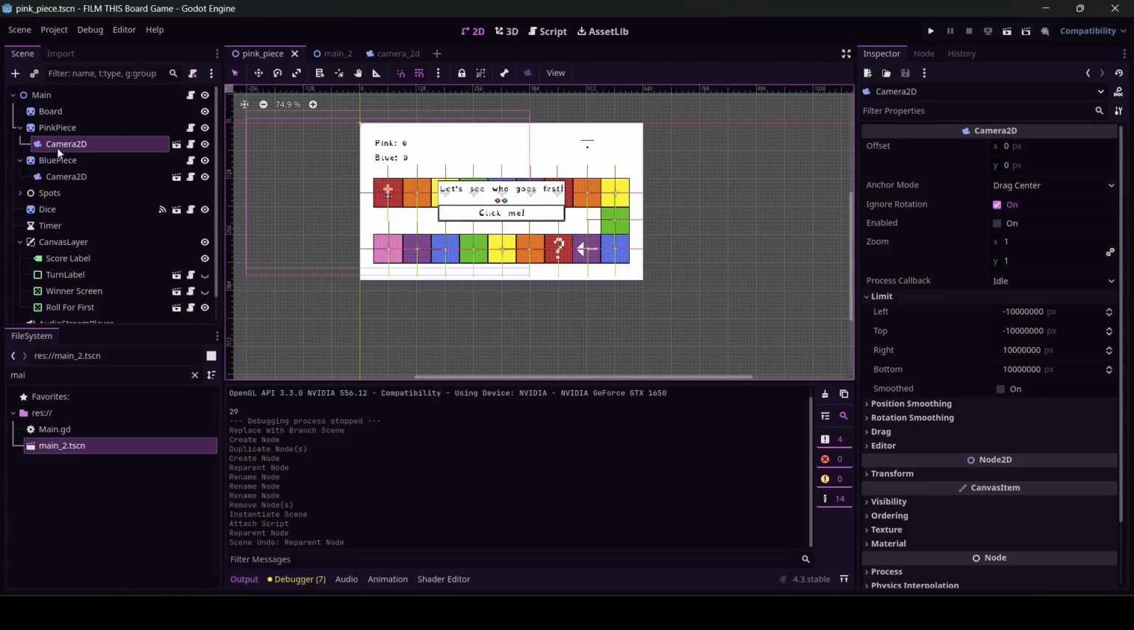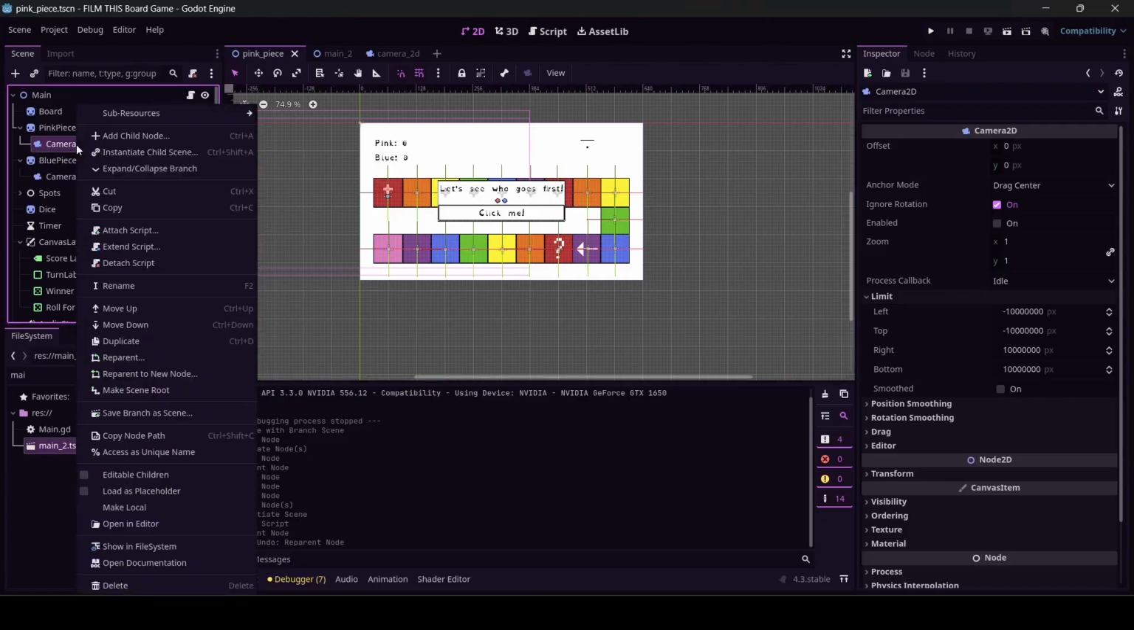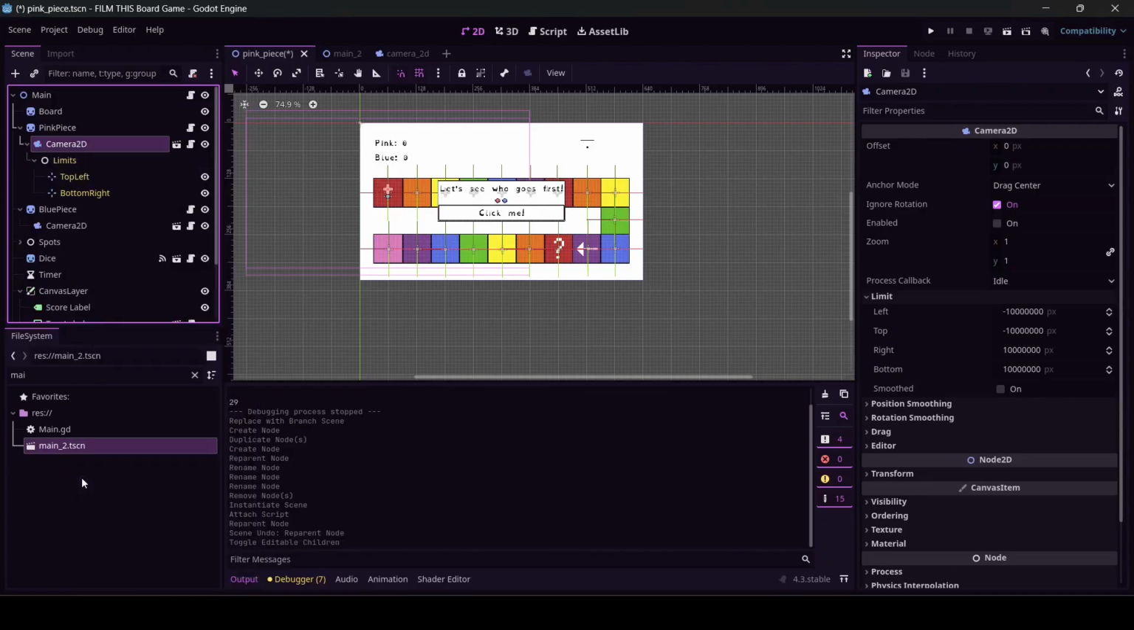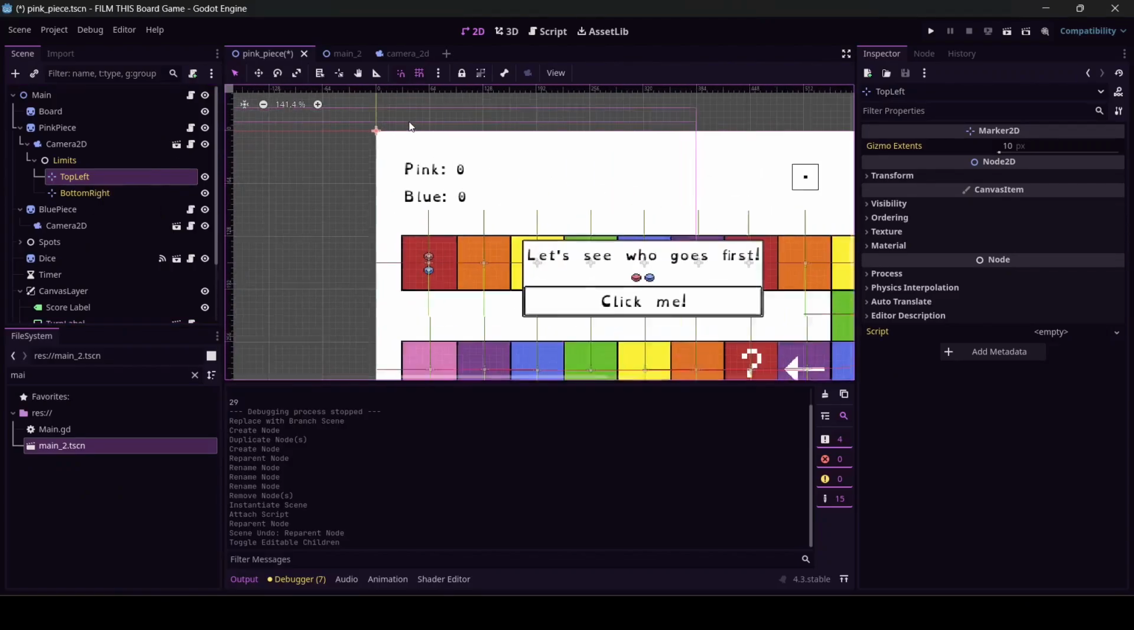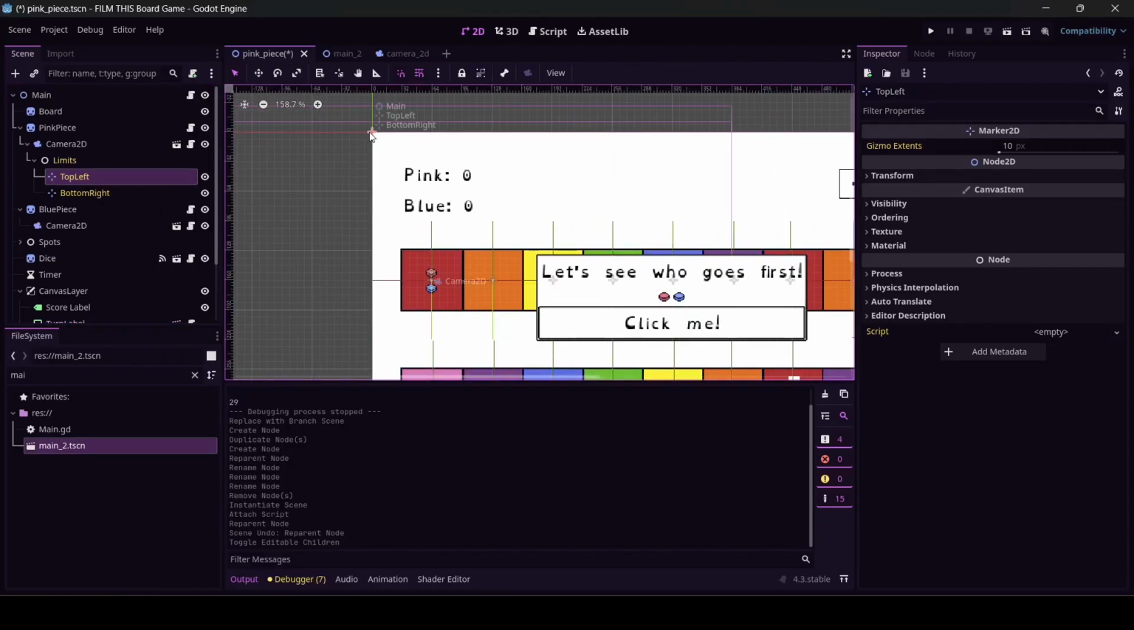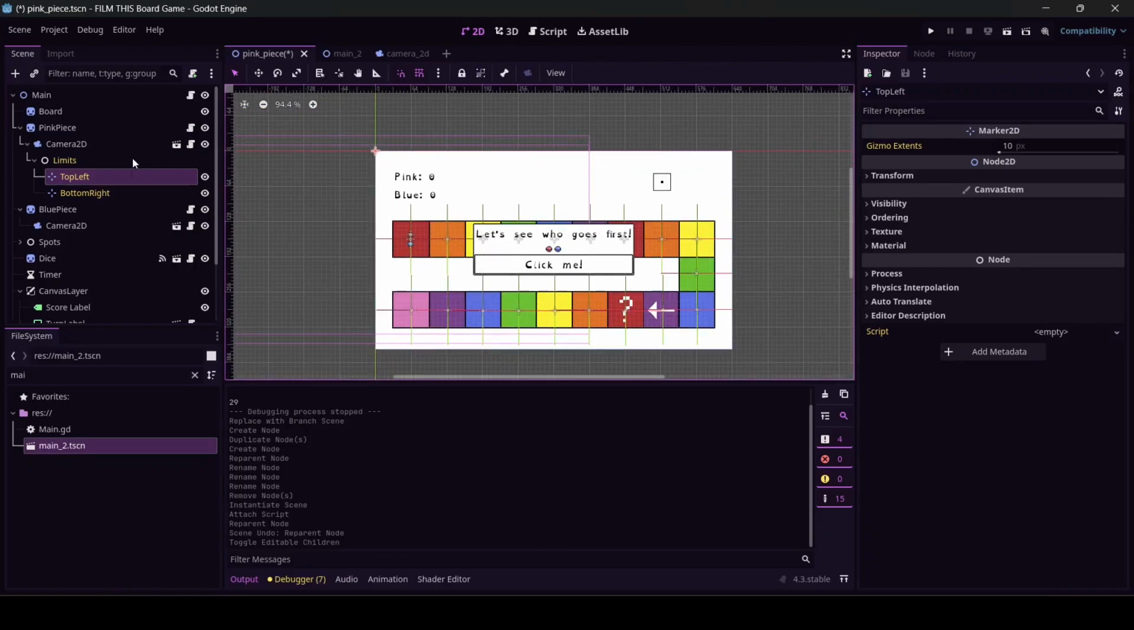Now, if we come over here, I'm in the main scene. See where it says Camera2D? If I right click on it, there should be an editable children option. There it is. Click this check box. Now I can move top left and bottom right wherever I want to. That's where the top left of the camera should be. I feel okay about that.